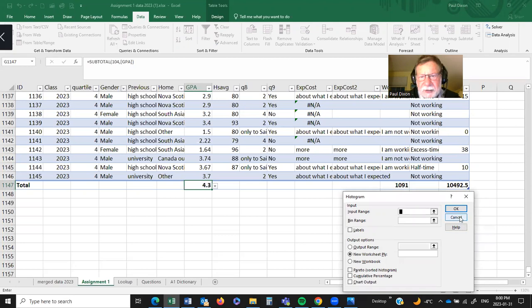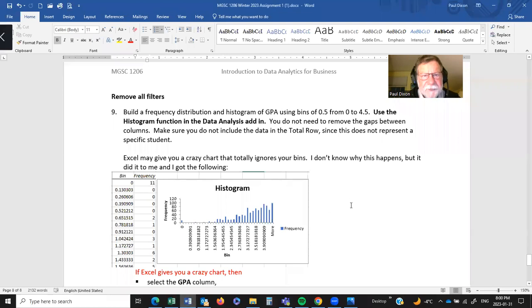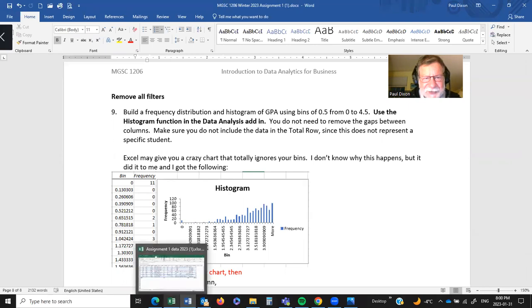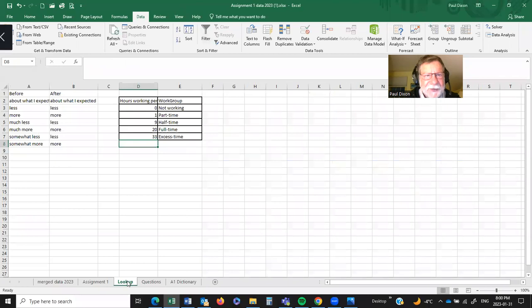Oops, I haven't got a bin range. What sort of bin range do I need? Go back here. It wants us to have bins of 0.5 going from 0 to 4.5. Okay. Now, how do I build bins? If you remember correctly, bins are sort of like making lookup tables, but they're different. So here I'm looking at GPA.